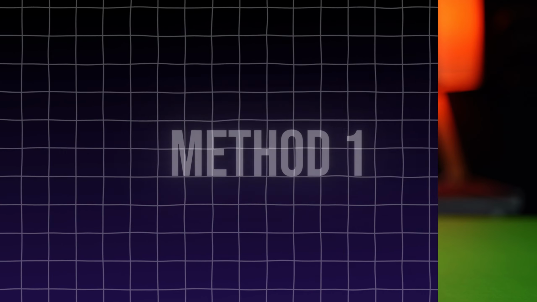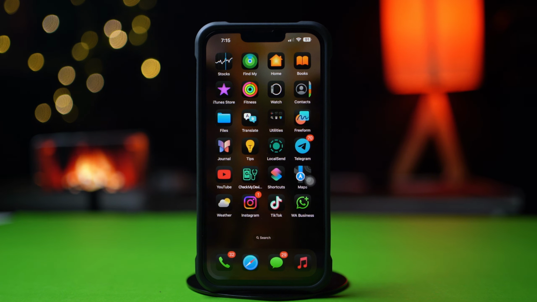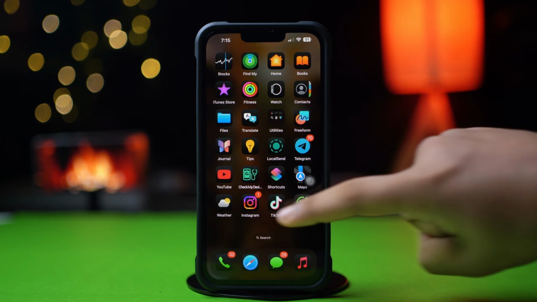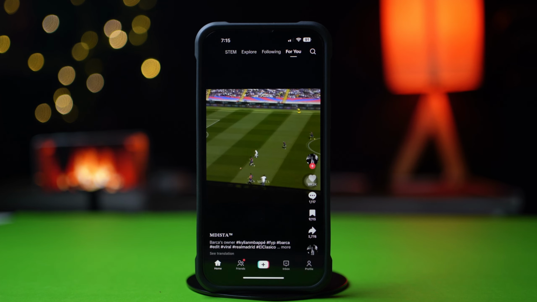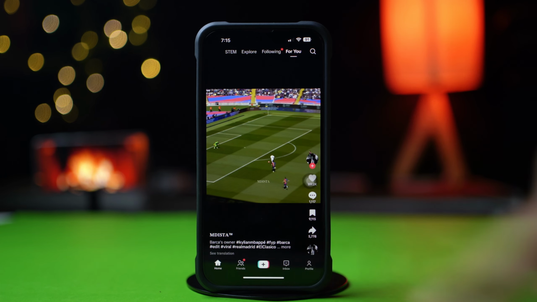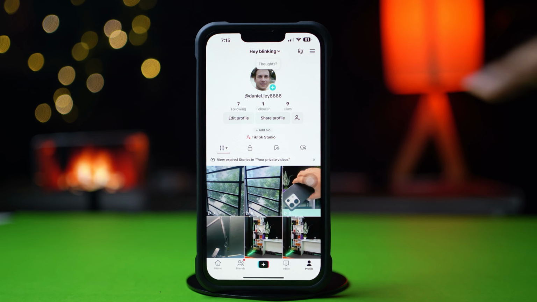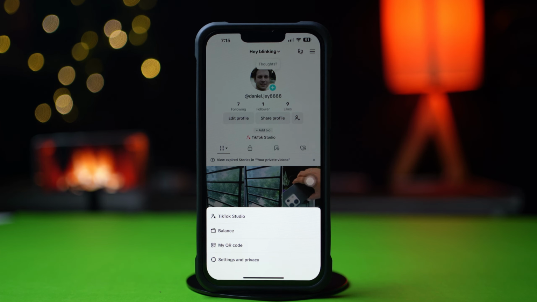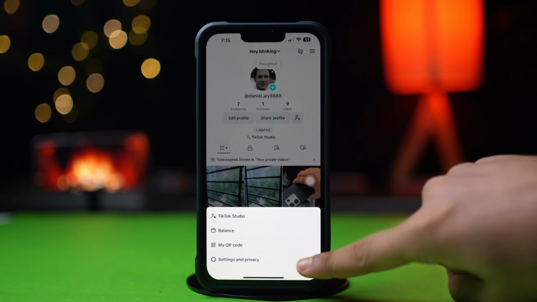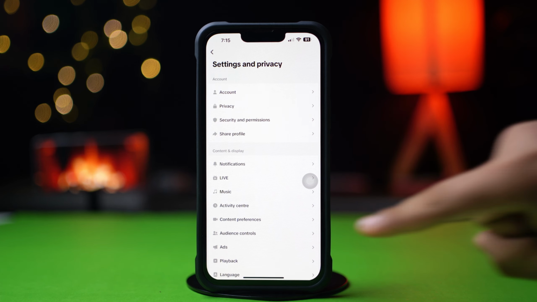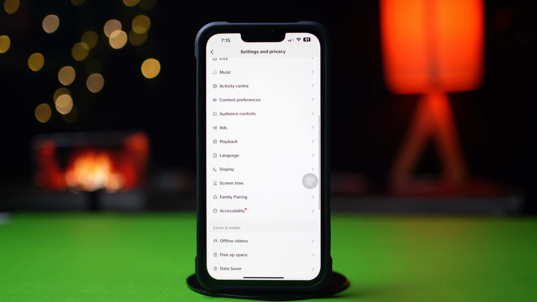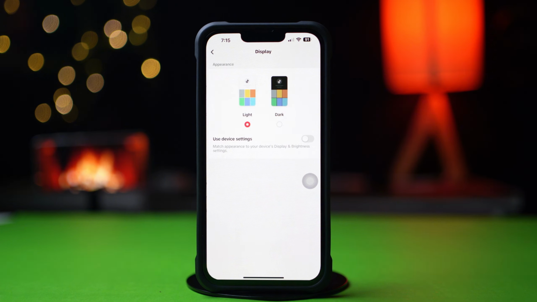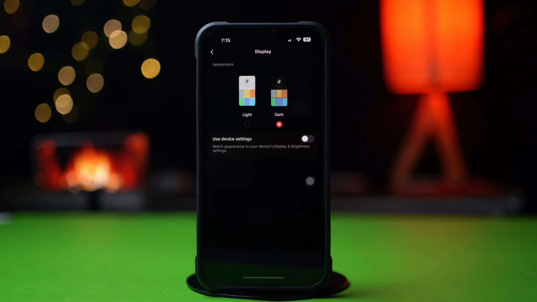Method 1. Change TikTok default theme. First, open up the TikTok app. After that, tap on the profile icon below. Then tap on the 3-line icon from the top right corner. Tap Settings and Privacy. Now scroll down a little bit. After that, tap Display. Select Dark, and boom, the dark mode is on.